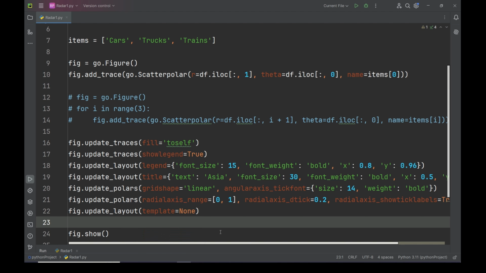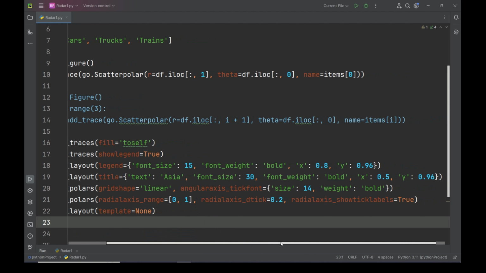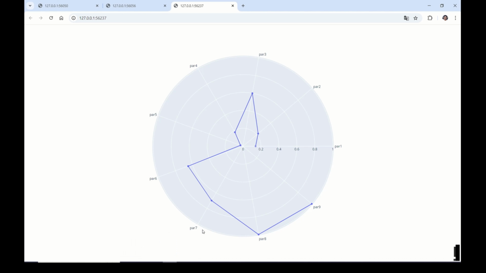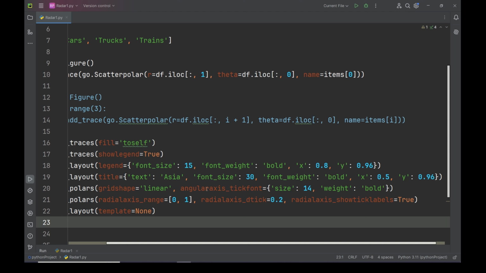And so let's go ahead and work on the chart. So as I said, some people like the grid shape to be a polygon, so we use linear. If you like it to be circular, just put circular. That's it. And we would like to see here how to change the font size and the style for these parameter 1, parameter 2. So we use this command, angular axis tick font. So we would like the size to be 14 and then weight to be bold.